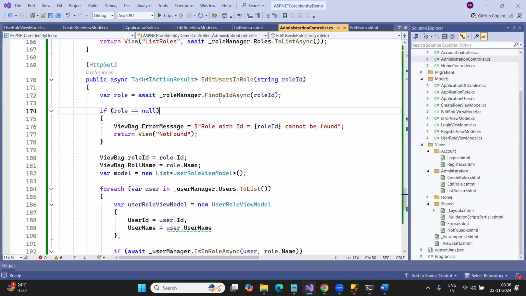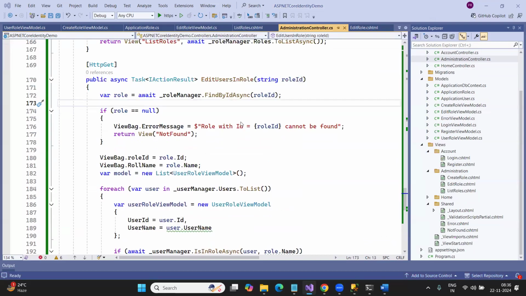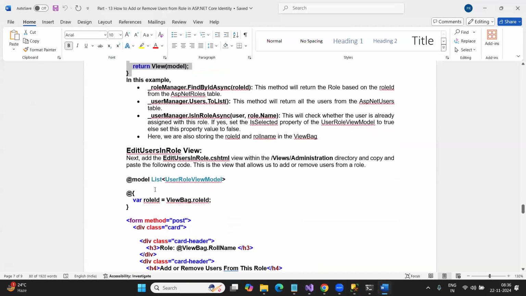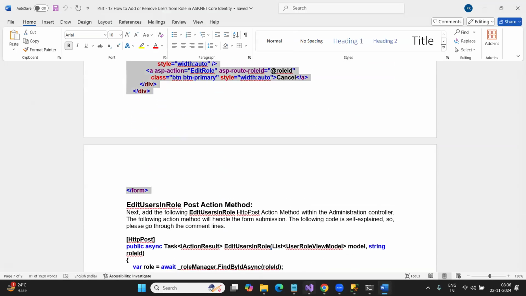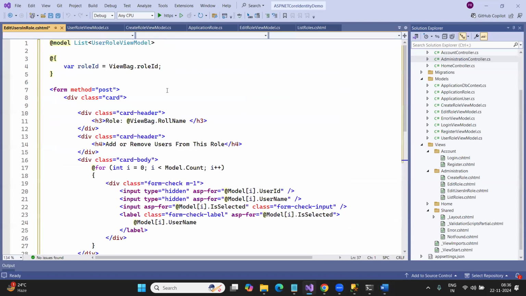So let me add the view, edit users in role view. Razor view, and let me go ahead and create it. So for this view, what should be the model? The model is going to be list of user role view model. Clear? Okay. Let me copy the code. This is very simple, right? So what do I need to do here? This view is very simple.